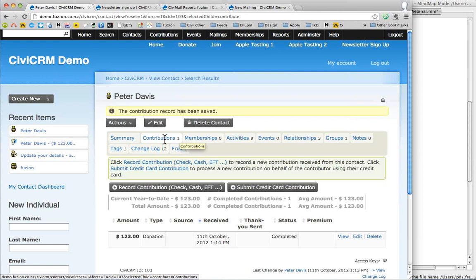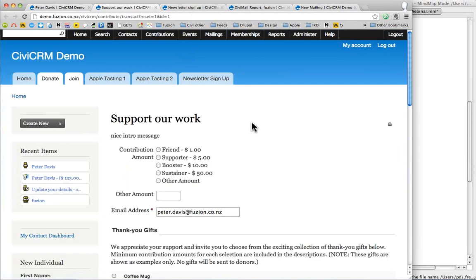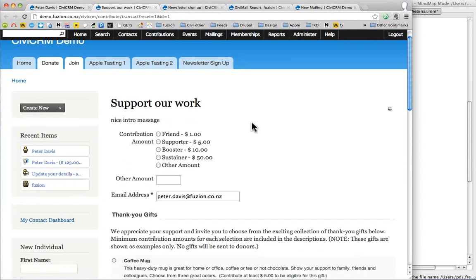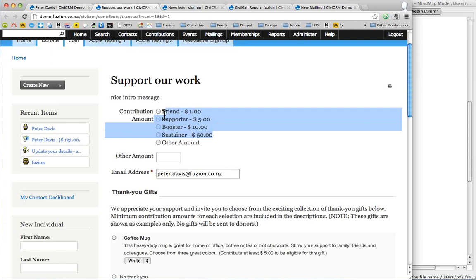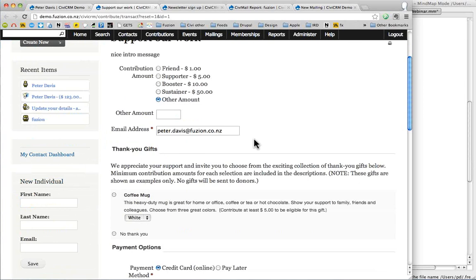Contribution pages are obviously something that we need to have available for the public, so I'm just going to move up to this donate button at the top and open up a new page, and this is a public-facing page that I've created. You can see that in this case I've put in a few examples as to the amount that we're asking them to pay, or they can specify another amount. Contribution pages can also be set to use recurring payments if your payment processor permits it.